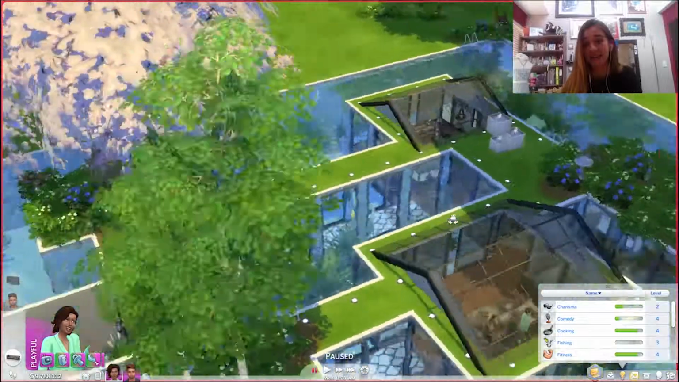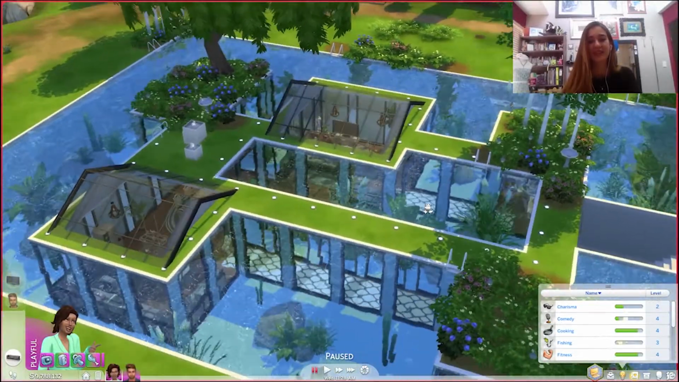Oh, here's the skylights. Oh wow, definitely with the weights.